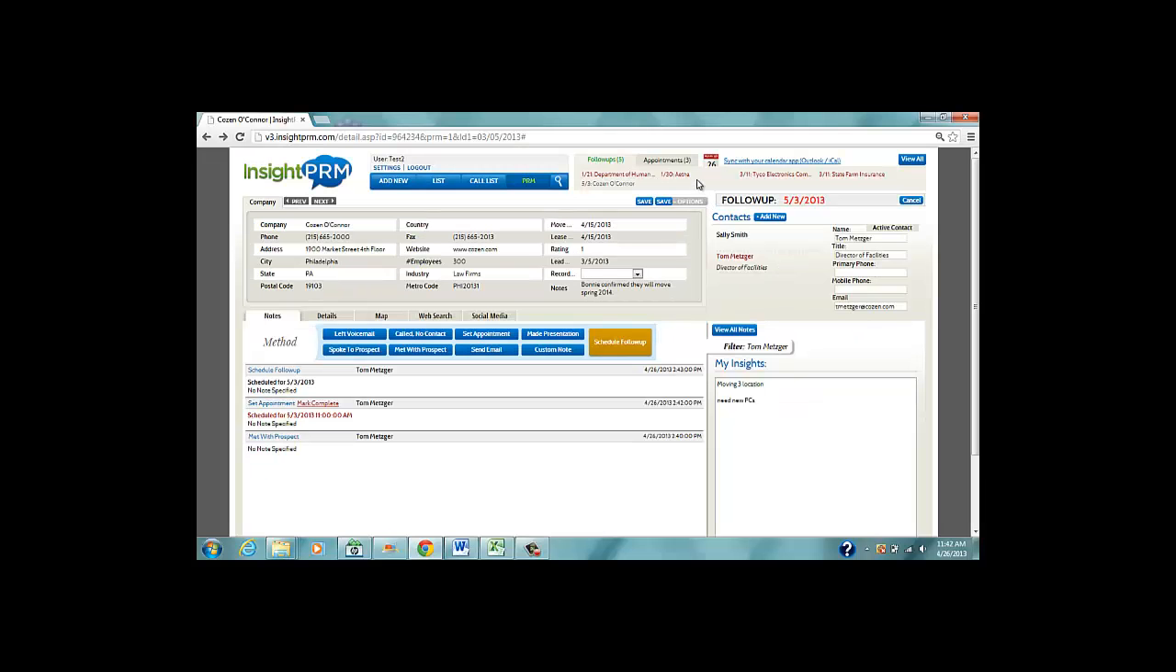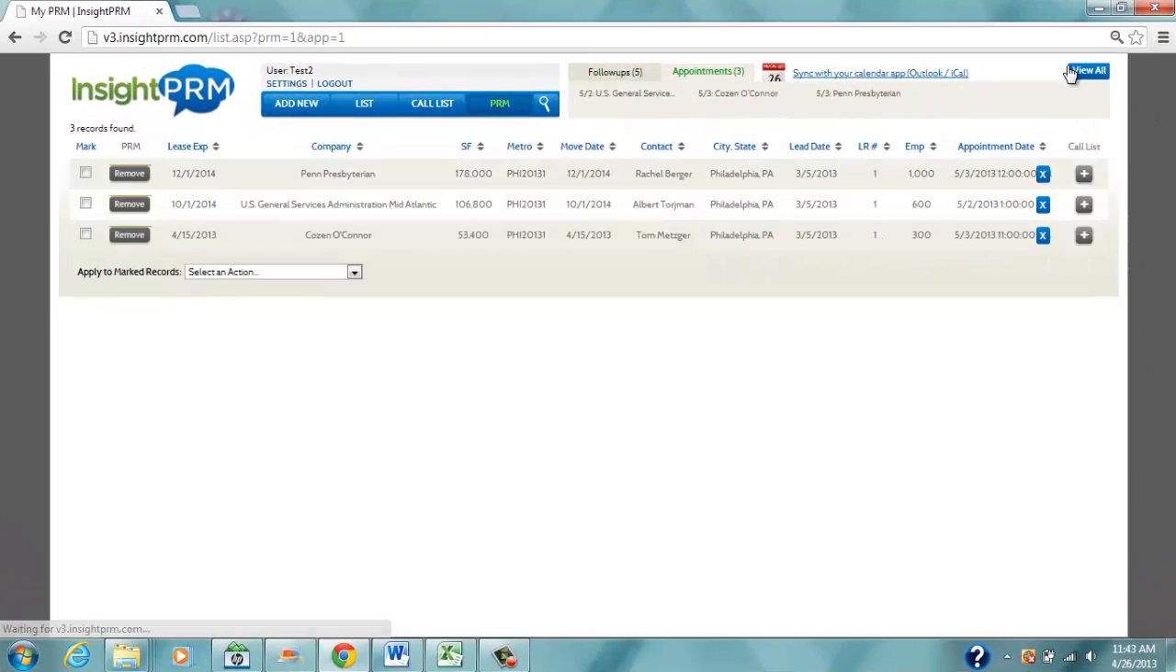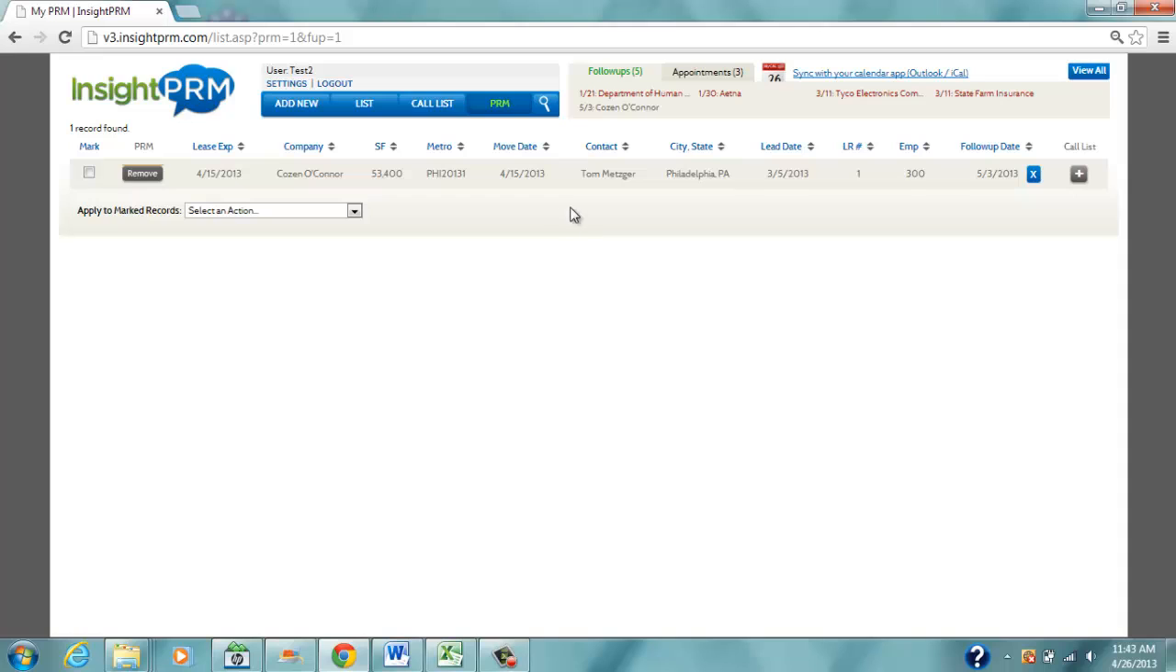Now we recommend that each day, when you log into InsightPRM, just take a look at your appointments. So select Appointments, then click View All. And this is your appointments list. If you happen to miss one, it'll turn red and move to the top of the list. Same with follow-ups. Select follow-ups, click View All. We only have one follow-up set, so let's add it to our call list.